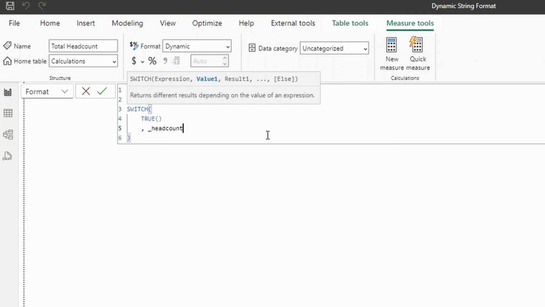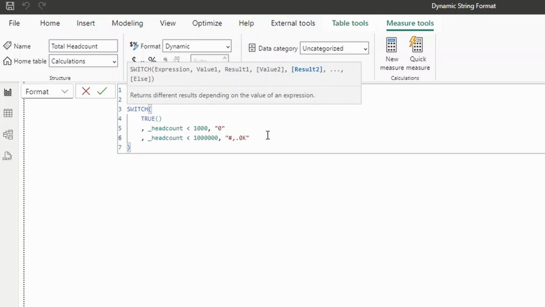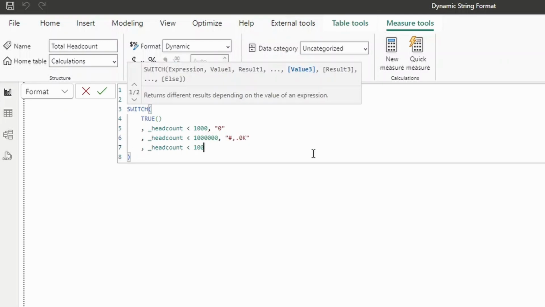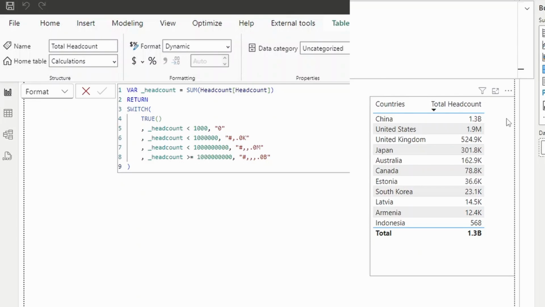The switch statement allows us to put some conditions here to change what the format string is based on what the headcount is being shown in this table. So for example, if the headcount is less than 1,000, we want to use the zero, which means no formatting. So as you can see on the table, the format is changed depending on what that value is for each of those rows and applies the correct grouping automatically.